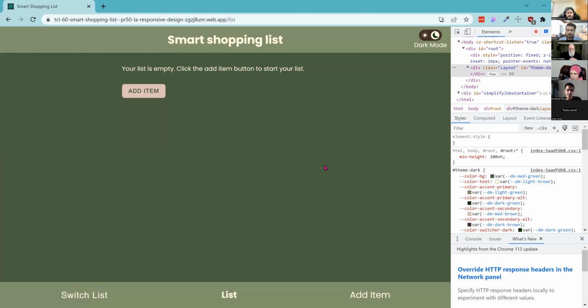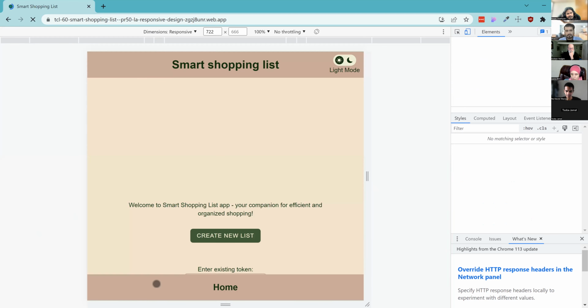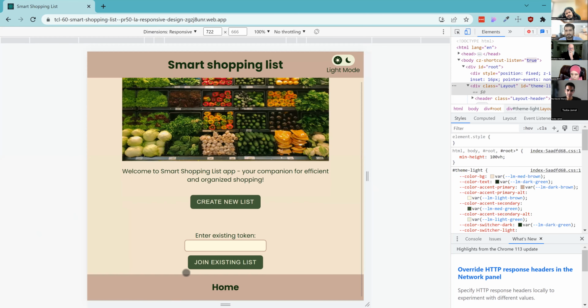And what else is there? Yes, the responsive design. So then if you do this, let me just switch lists. That's something else we can do here, which will clear the token, and then you can go back here to choose a different list.